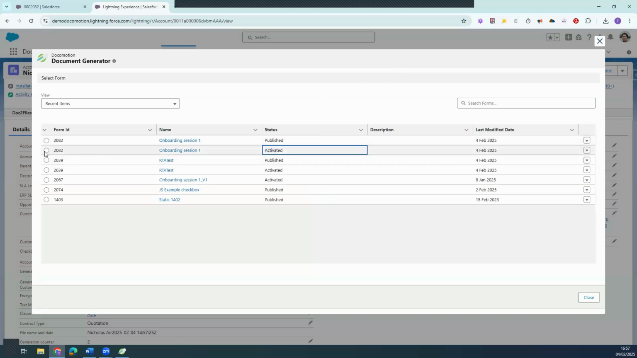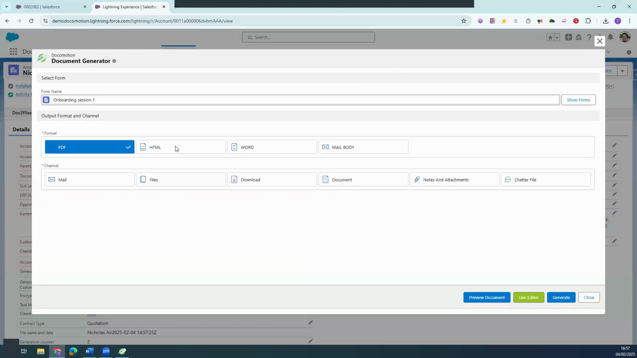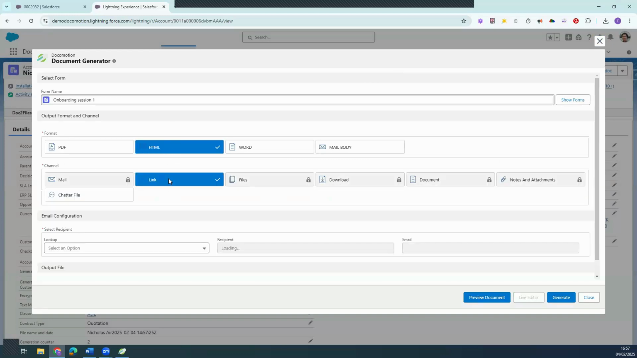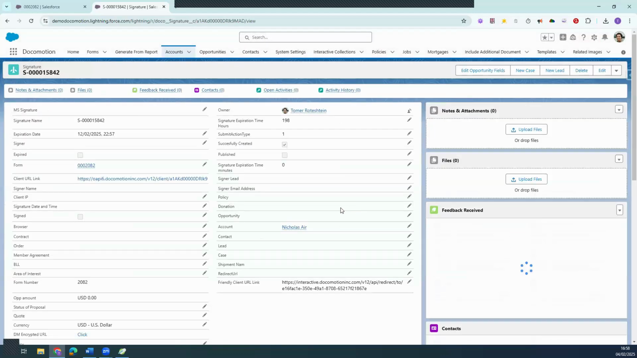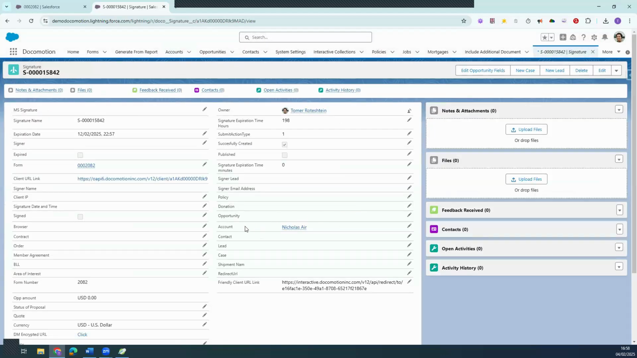The active version, of course, has our interactive capabilities. So I will generate it as HTML and link. Once I click generate, it will create the signature record for me. Just like before, we can see now we have a lookup to an account, and we have this URL that will generate the document.